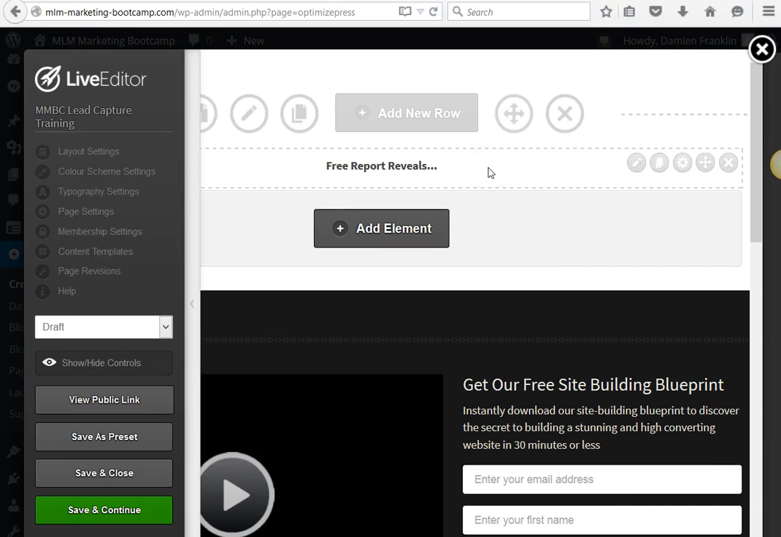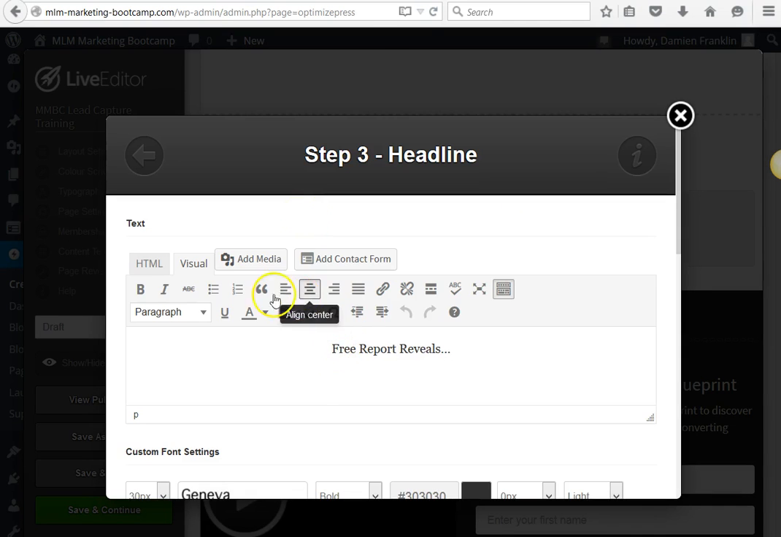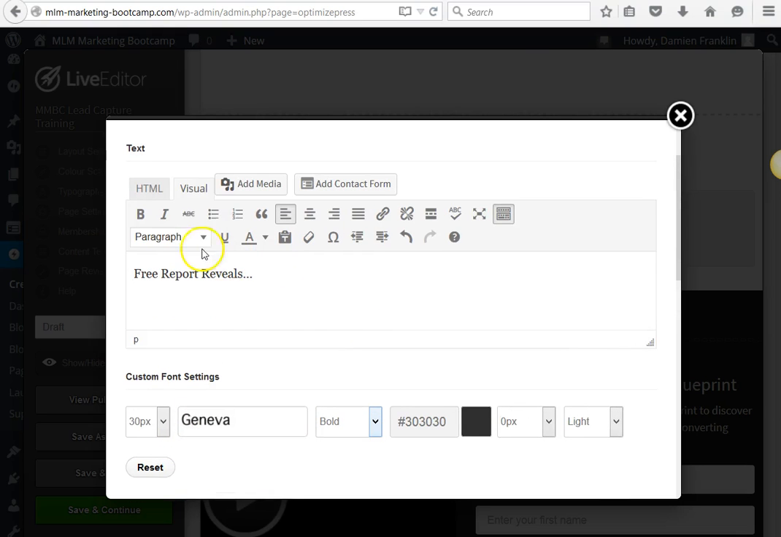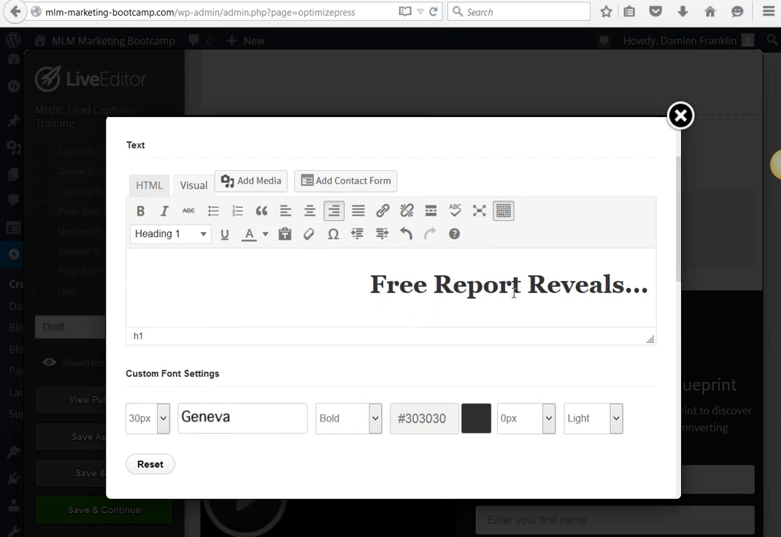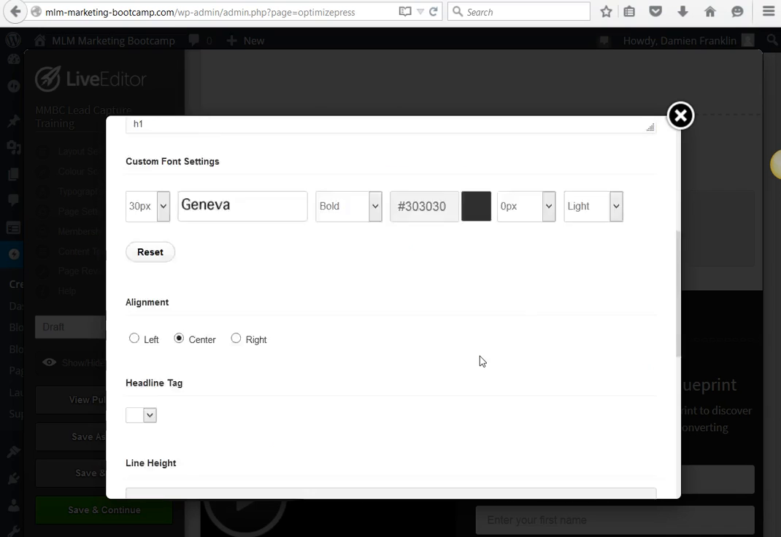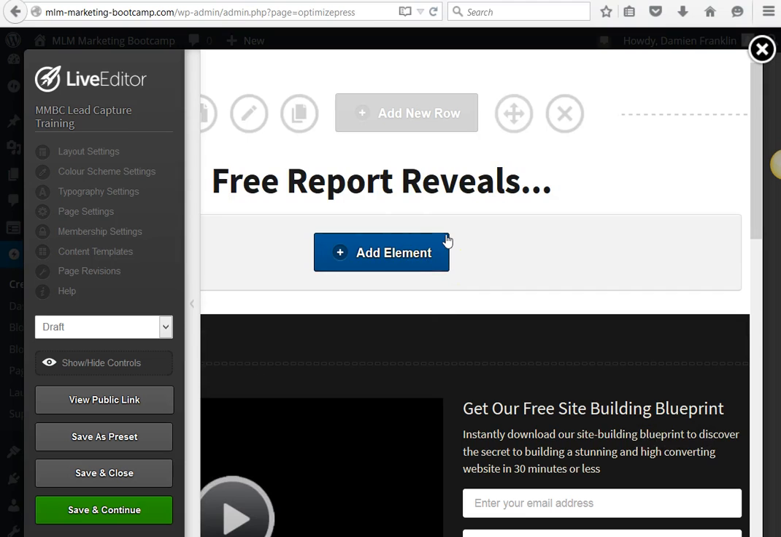Now watch. Boom, free report reveals. Now, if you look at that, it's very small. So obviously I did something wrong. Let's go ahead, I think it's probably because I did this. So I'm just going to make this heading 1. There we go. Oh, hit the wrong button. I want to make that centered. Go down. Insert. Now it should pop up right there. Free report reveals. Cool. So everything works out fine.